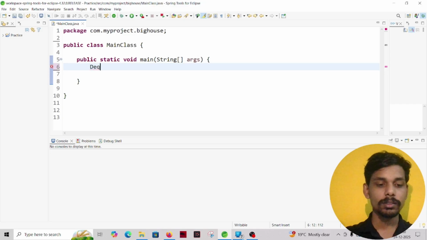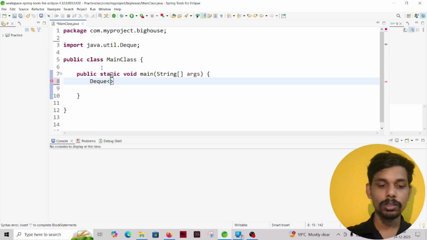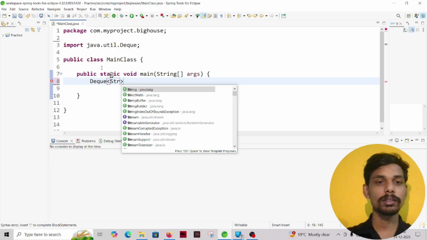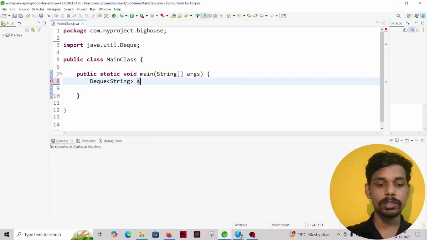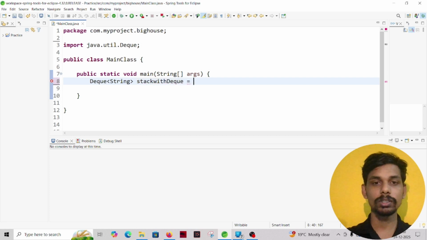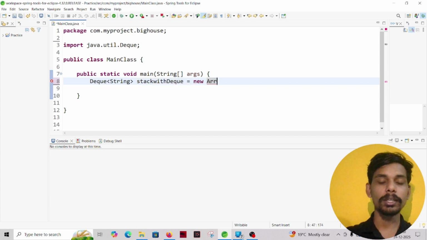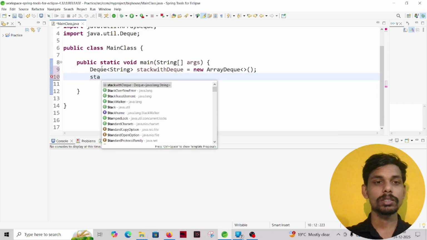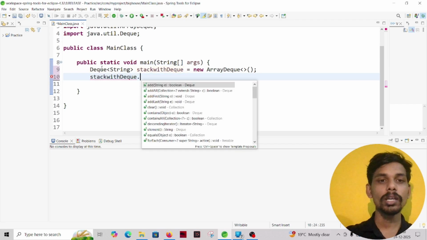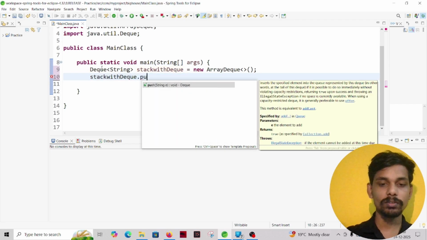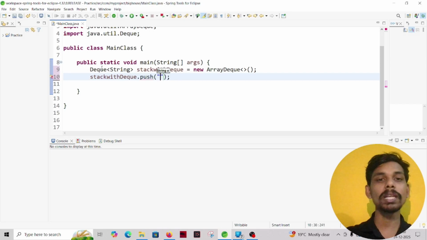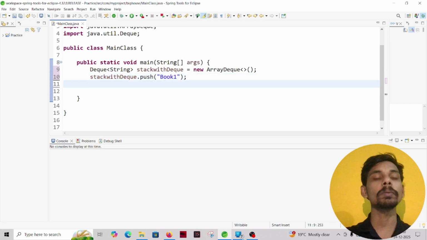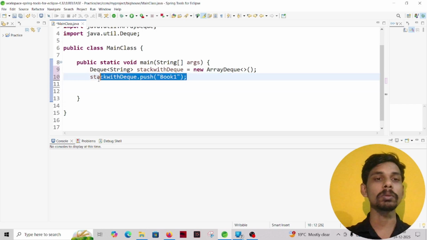Now I am just giving strings here. Stack with Dequeue is equal to new ArrayDeque. Stack with Dequeue dot, I'm just adding similar things, right? Book 1, whatever things we implemented in the stack, the same things I have also implemented here.